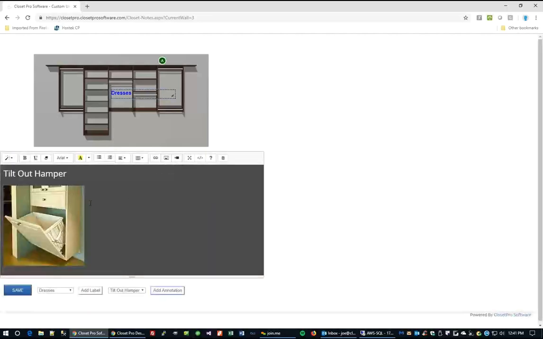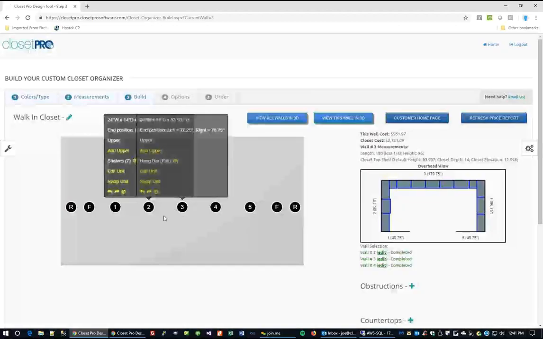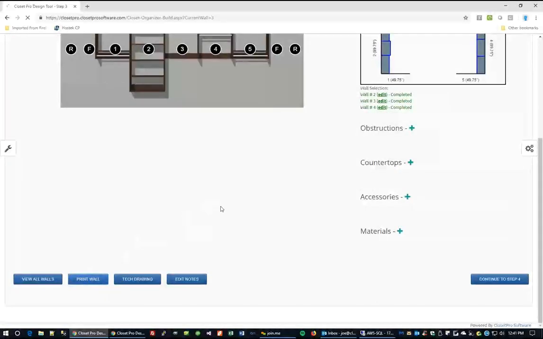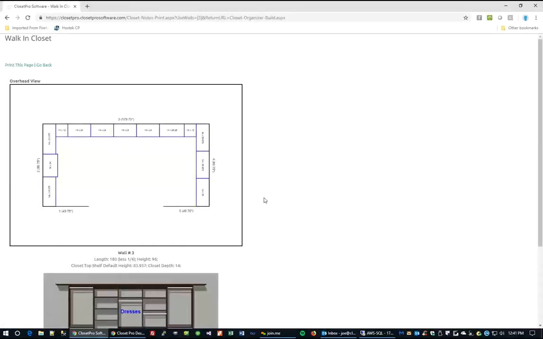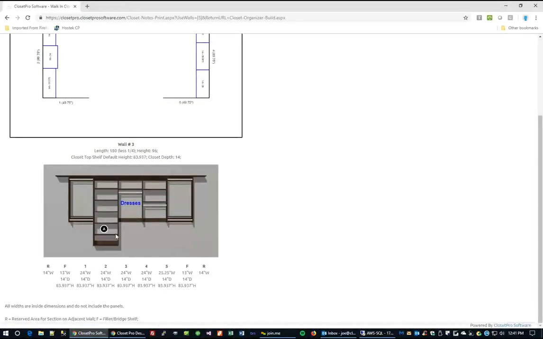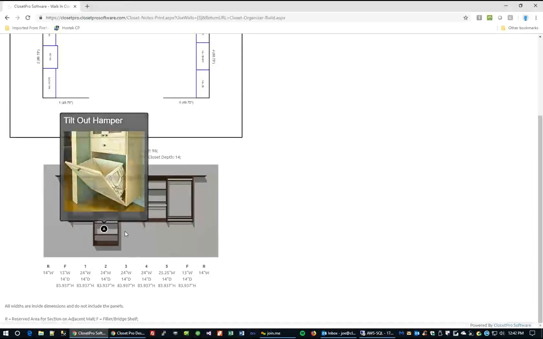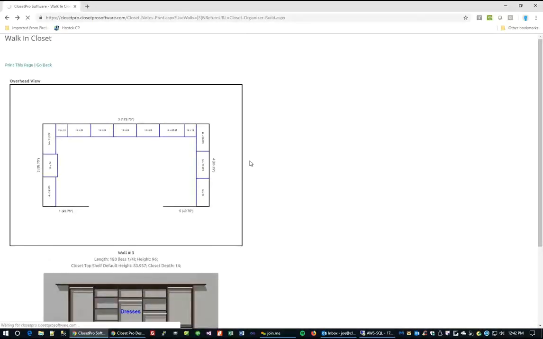Annotations are pretty cool. Annotations are bigger boxes of information. So if it's a tilt-out hamper, in here you can add links or images or videos or whatever you want. So you can put a whole bunch of information in this, and then you would just drag this A to wherever your hamper is. So let's say the hamper was there. If I save that on that wall, when your customer gets the proposal emailed to them and they go online to look at it, it doesn't affect your drawing screen, but what they will see when they print that wall out is the overhead, and then the label addresses, and this annotation becomes interactive. Very cool. That's a neat little thing there.